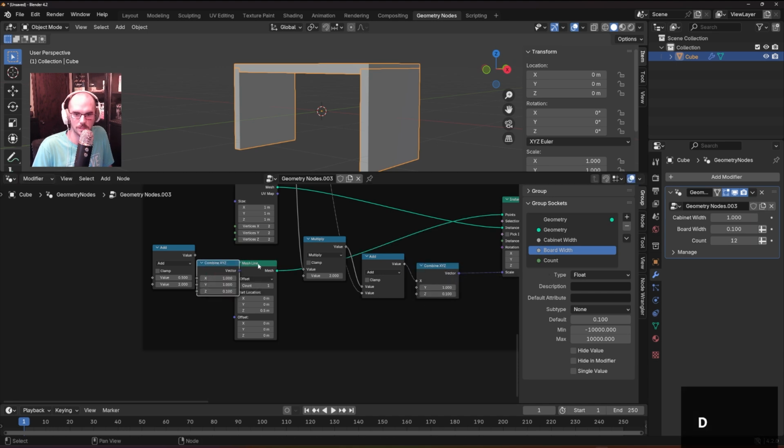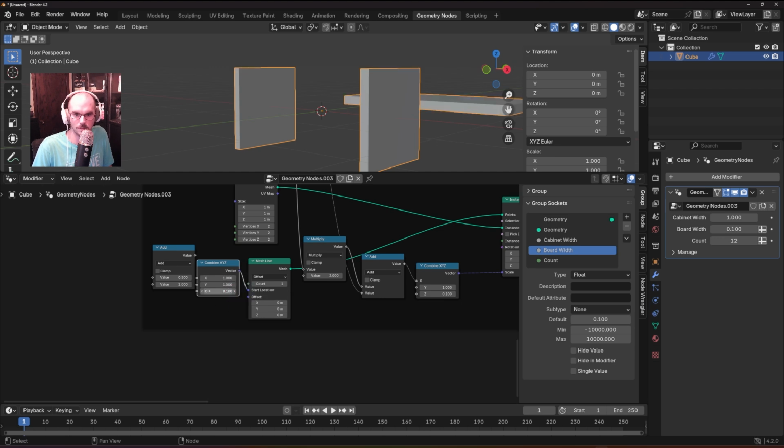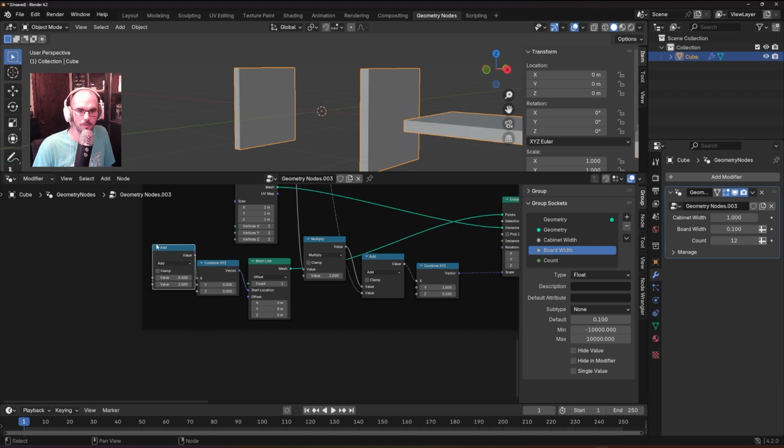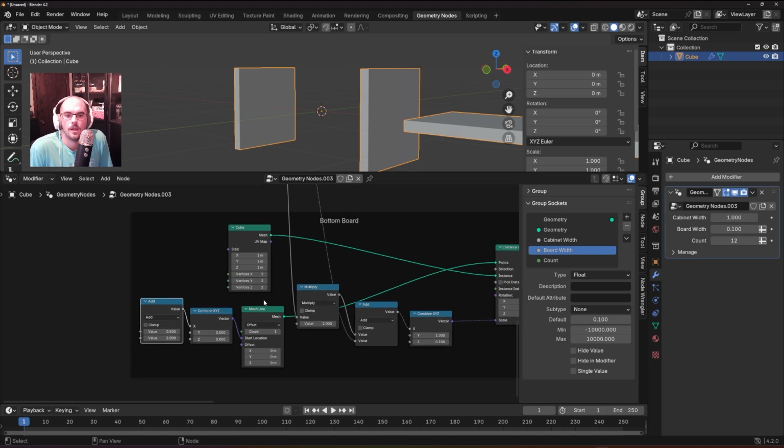Let's Shift D this here too. Do you see what I'm doing? I'm going to plug this vector into the start location here. It's going to be 0, 0, 0. But then this X value is going to be this. Nope, it's not going to be the X. It's going to be the Z.